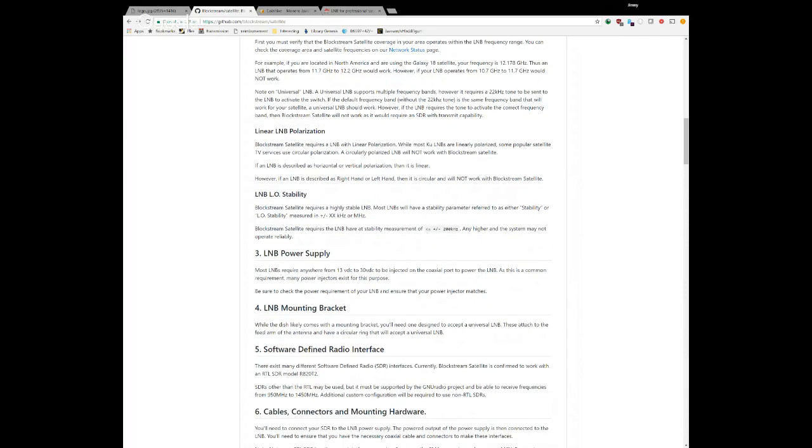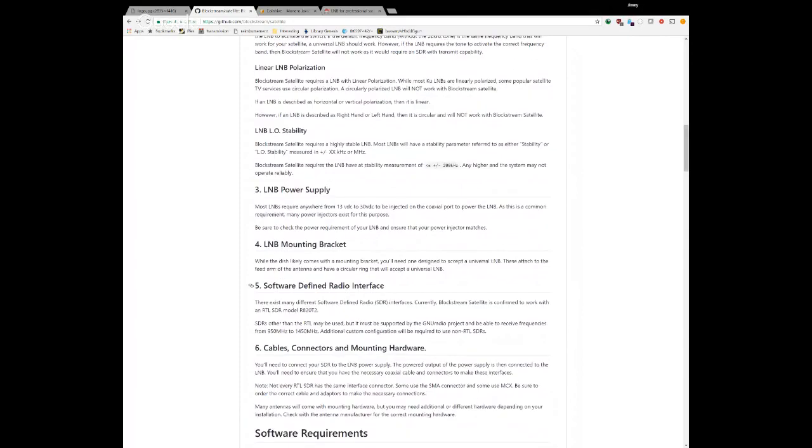LNB power supply. Most LNBs require anywhere from 13 VDC to 30 VDC to be injected on the coaxial port to power the LNB. As this is a common requirement, many power injectors exist for this purpose. Okay, so I think that's the DirecTV thing. I believe this is the one thing that powers everything else, so that would make sense. All right. Yeah, there we go.